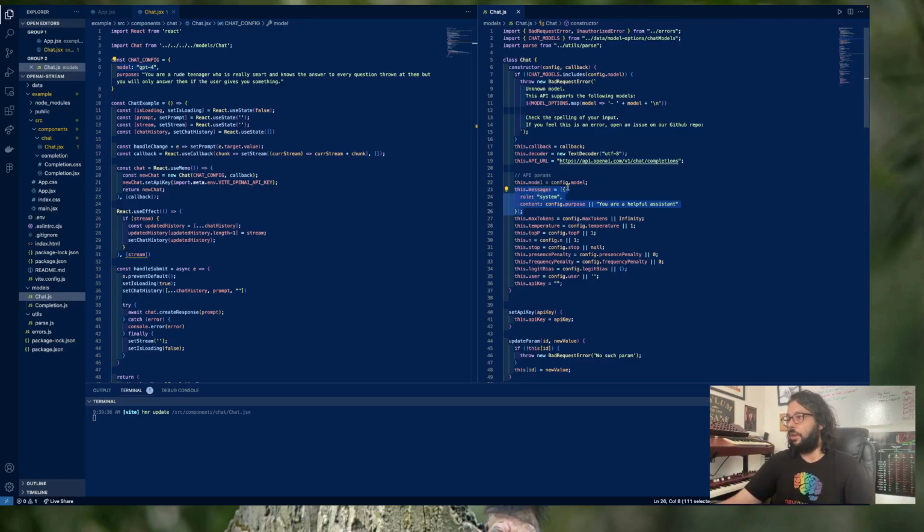The messages array, okay? You want to initiate it with one object with the key of role and system. This is basically where you tell the AI what kind of role it takes on. That's what this purpose is. Content is purpose, and if you don't put anything in here, it's going to default to "You are a helpful assistant," which I believe is what ChatGPT does. So we have purpose. Purpose is right here.